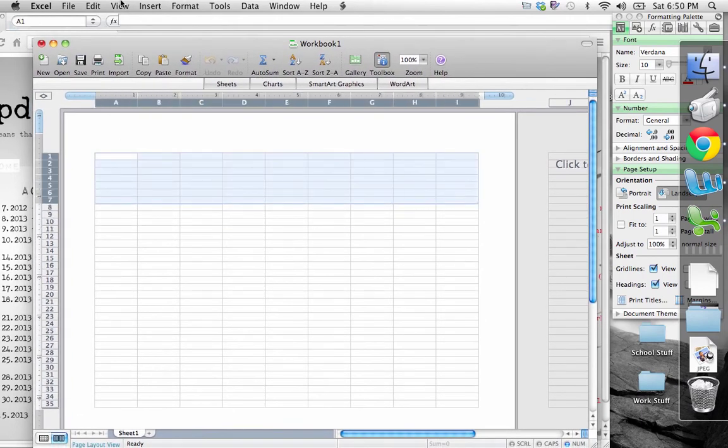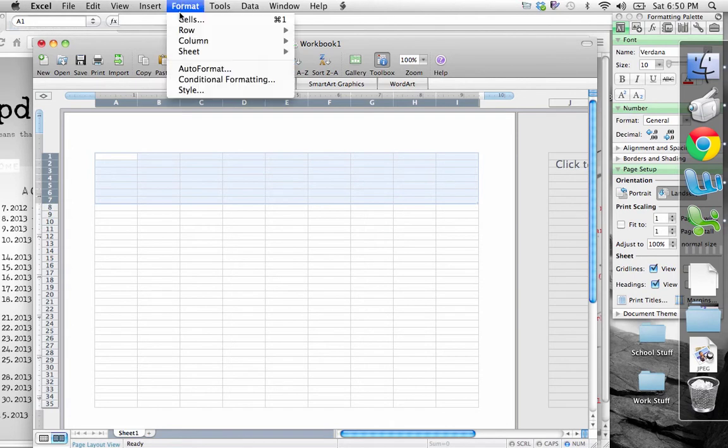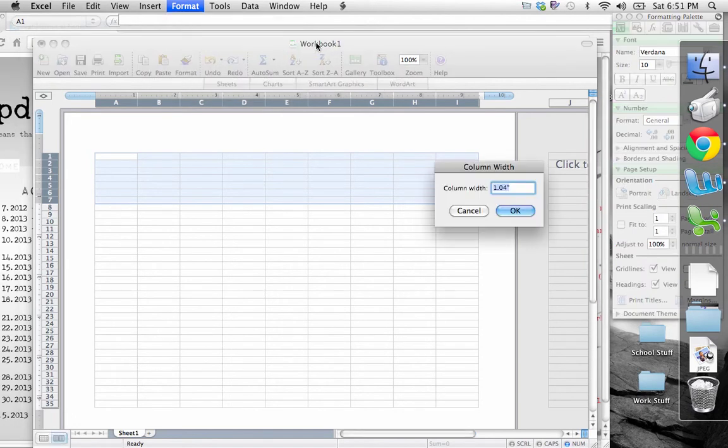So first, like I said before, we want to change the width of these. These are too wide. We won't be able to fit our whole graph or our whole chart onto one page. So let's go to Format, and we'll go to Column. Again, columns run up and down. So if we want to make these columns closer together, then we need to format column width. And when I click on that, I see that it's at 1.04 inches.